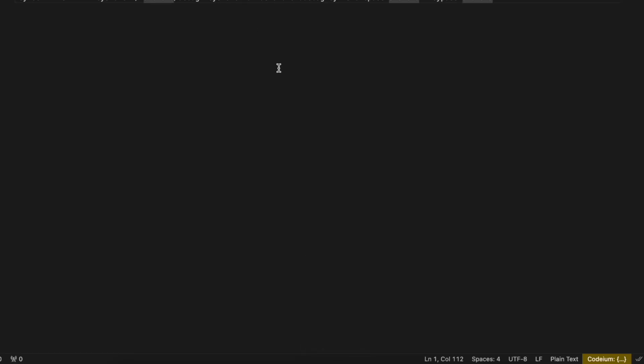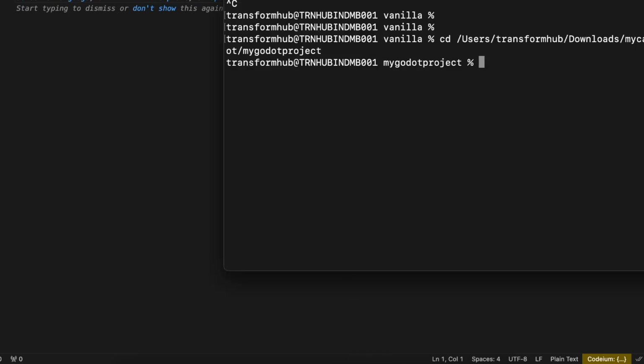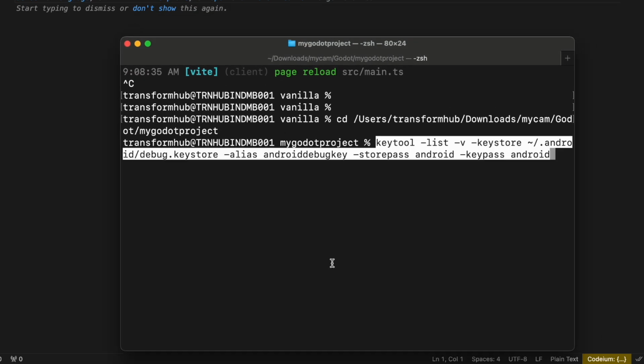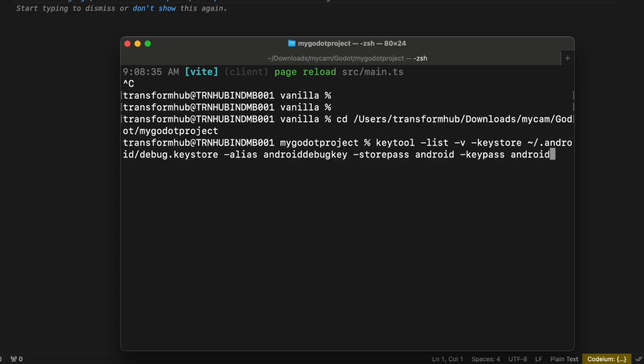So to get the SHA-1 certificate, we will have to run this particular command. So I'll just open my terminal and paste this command, but be careful, this command is for the debug APK key. If you see over here, this is the path for macOS, I'm using macOS, so this is the path where your debug keystore is located. If you are using Windows, you will have to change this path. I don't know where exactly it is located for Windows.